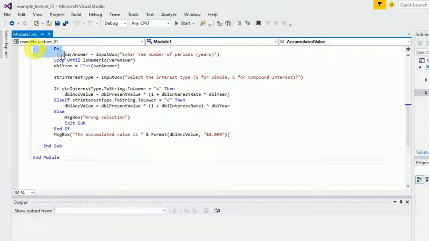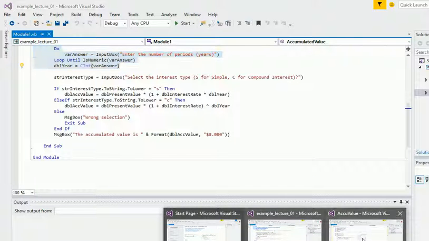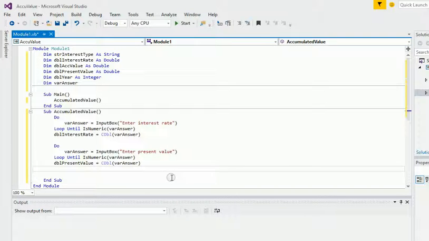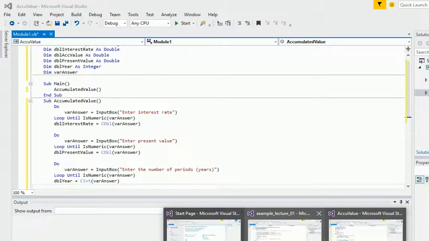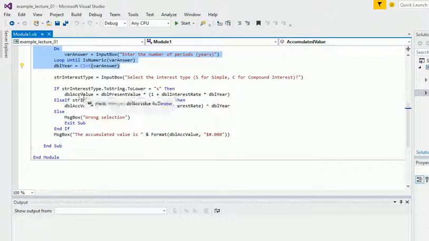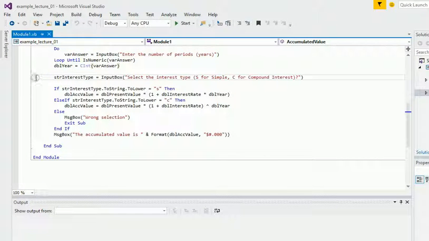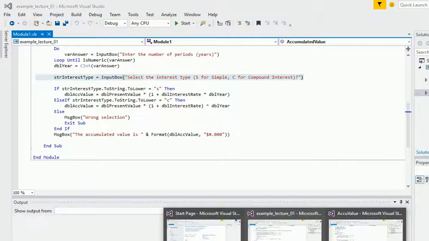And then we do the same thing to the year. But remember, the format of the year is the integer. So we use CInt to convert the varAnswer to the integer. And then we can calculate the interest rate. But we still need to have the interest type.